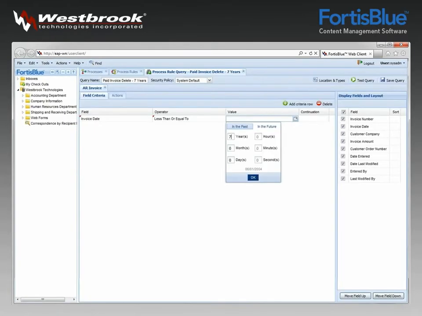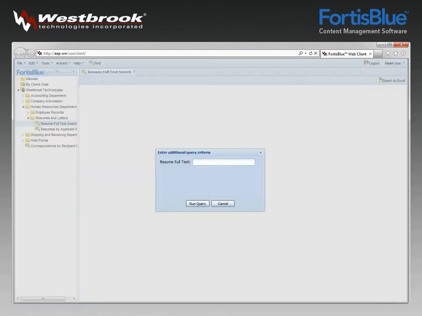I can set up complex queries, such as looking for purchase orders for a certain vendor by date and amount, by using the FortisBlue Query Designer tool. The Query Designer includes pick lists, calendars, and date logic to set up complex queries.